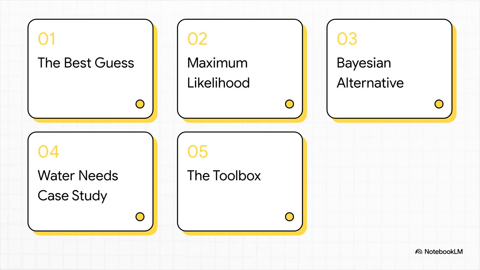So here's how we're going to break it all down. First, we'll talk about the main challenge. Then, we'll get into the real workhorse of statistics, the maximum likelihood method. After that, we'll check out a different approach for extreme events, see it all come together in a fascinating case study about water, and then we'll wrap it all up with the key tools for your own thinking.